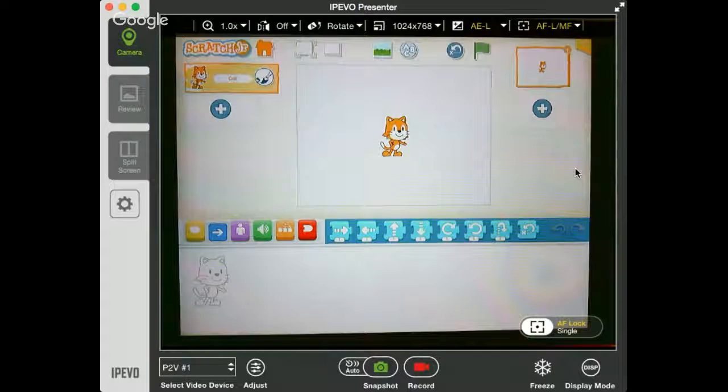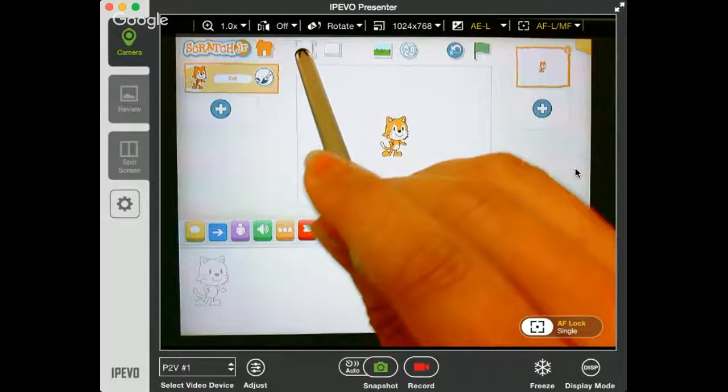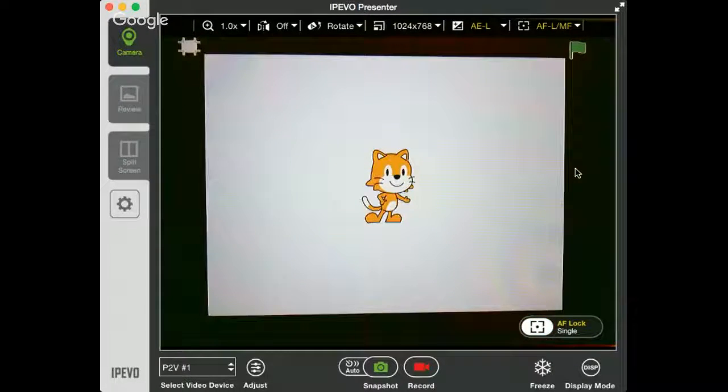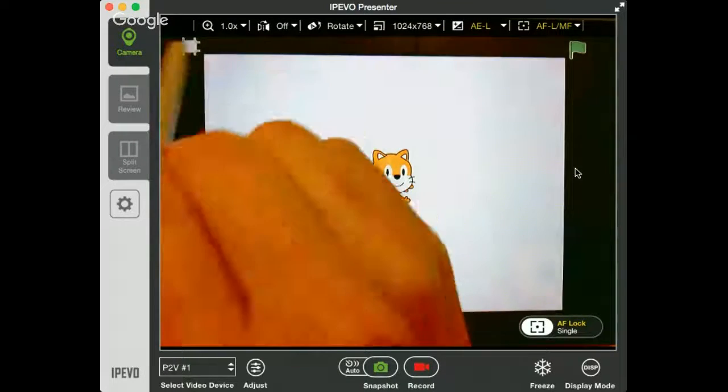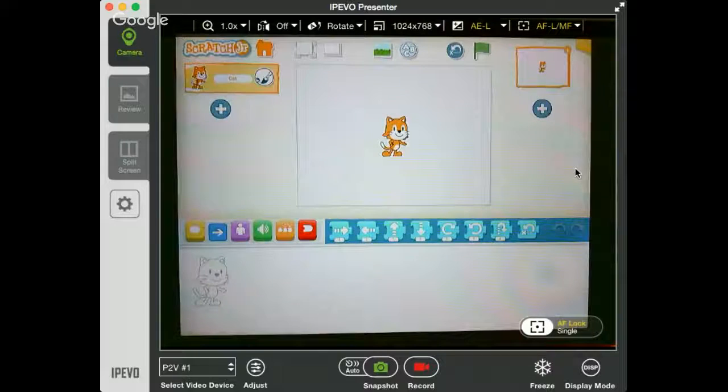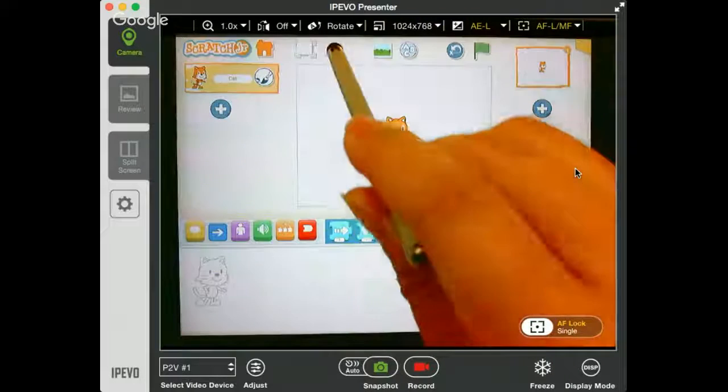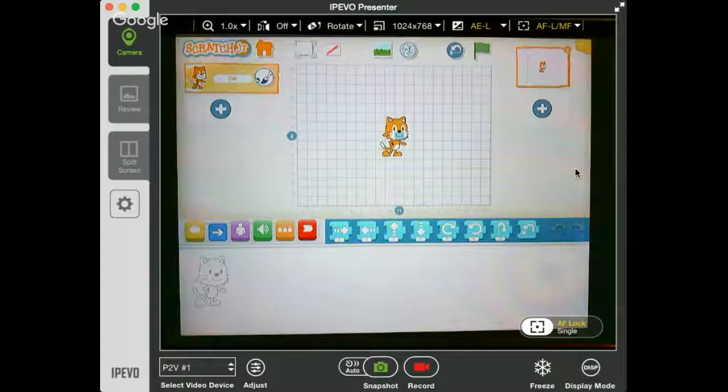Two more important icons that I do want to show: this one here is to make it full screen. So once your program is done and you're, for example, showing it to the whole class, you can make it whole screen so that you don't see all the code. And this here shows you a grid, and it helps you figure out your movements.